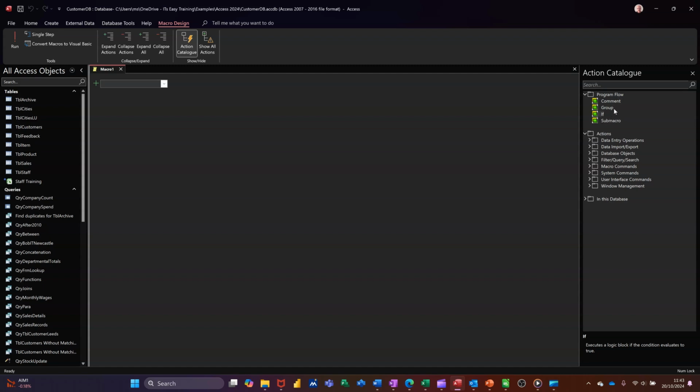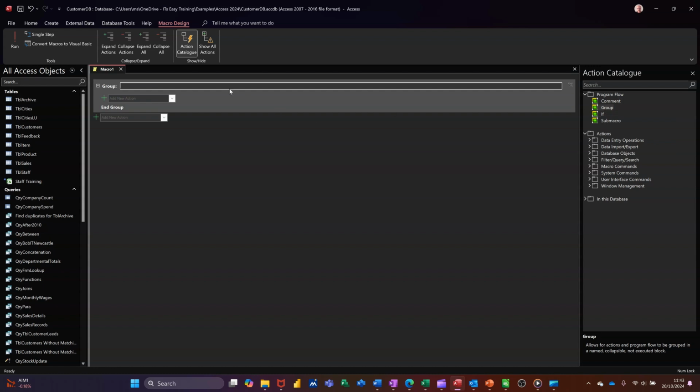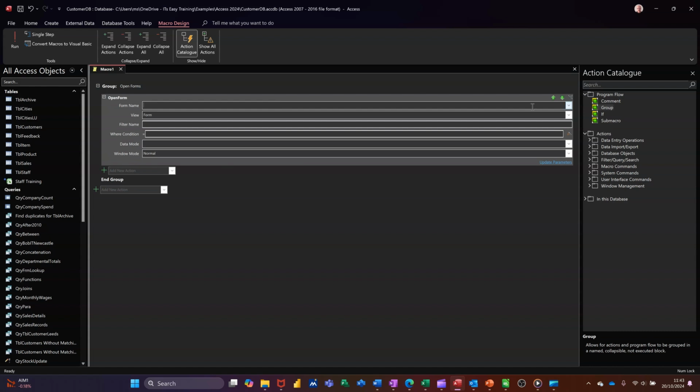So group, this one, and then you give it a name. So I'll call it Open Forms. And then you go through the process of opening the forms, in this case, that you want to do. So open form 1, then you just select the form.